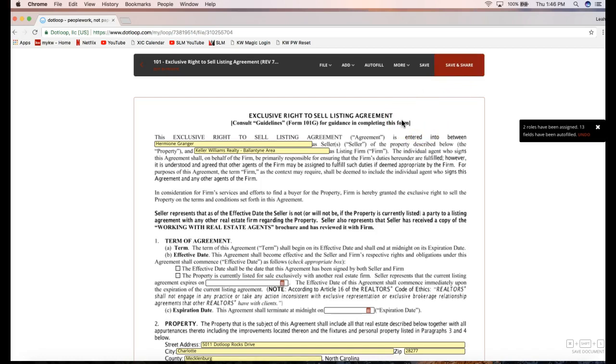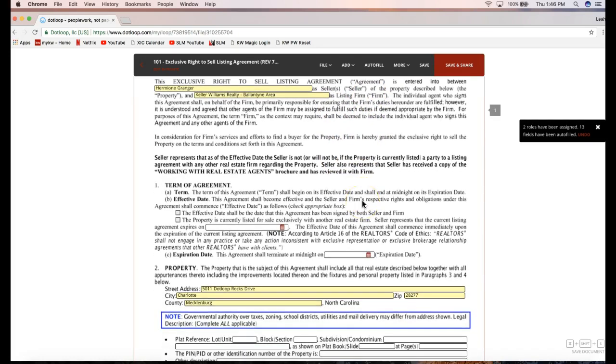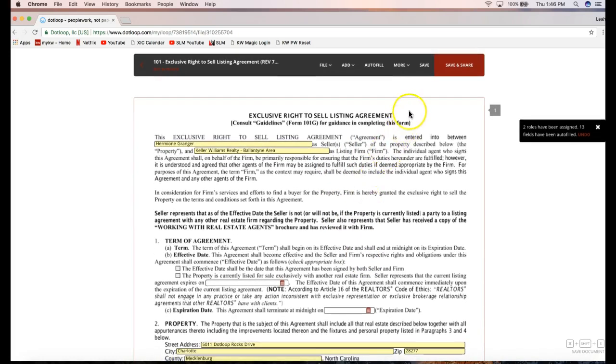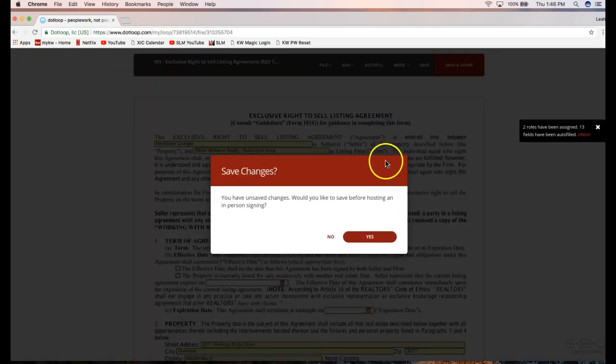So once you have gone through and prepared the entire form first, that's important. All the information is in the form before they electronically sign it. You'll simply go to More on the top black toolbar and go to Host in-Person Signing. All right, so if I click on Host in-Person Signing, it'll tell me if I would like to save my changes, so I'm going to go ahead and click Yes.